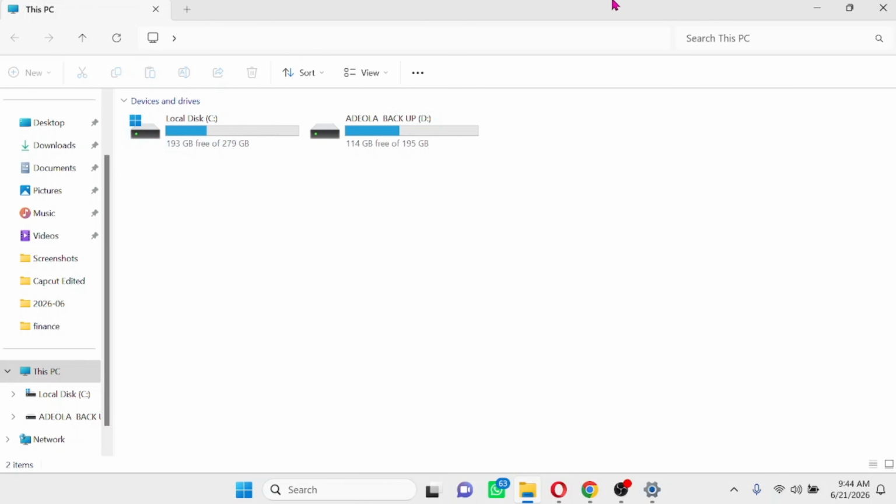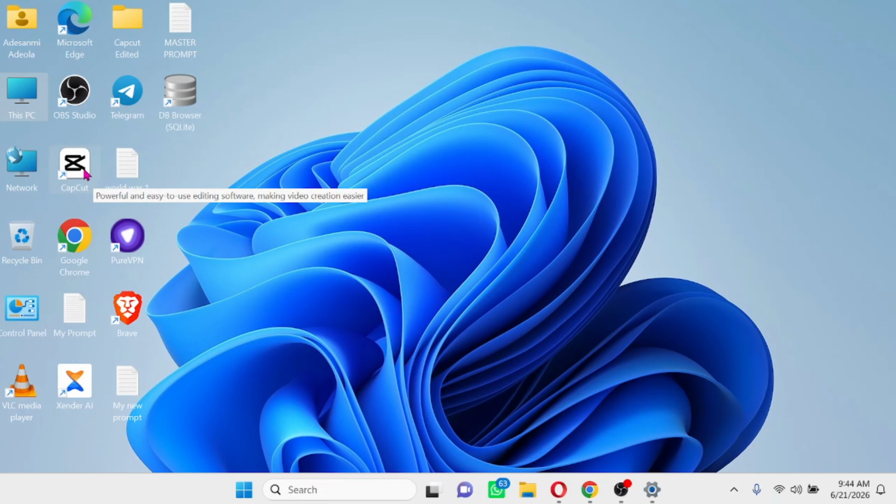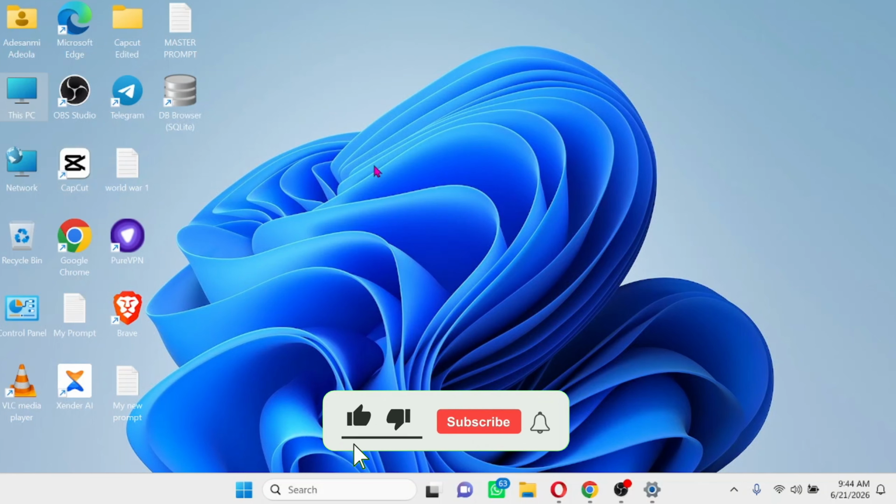So that's all, guys, on how to use your CapCut to free up space on your laptop.